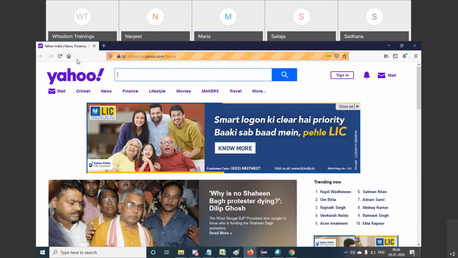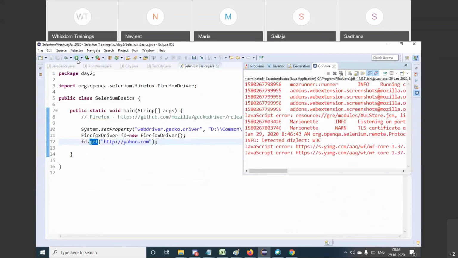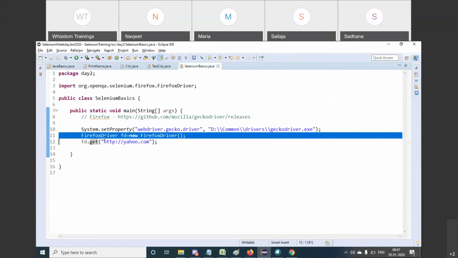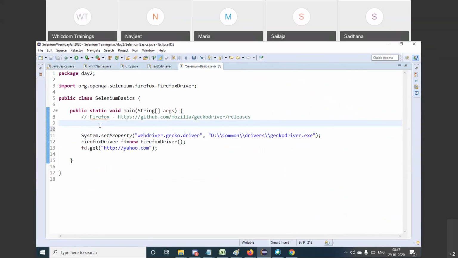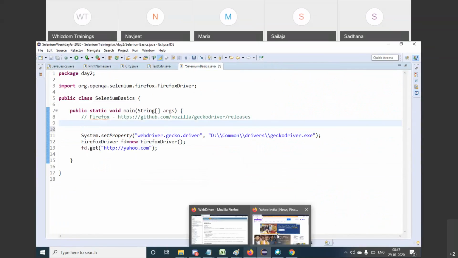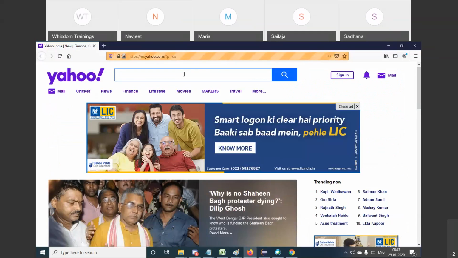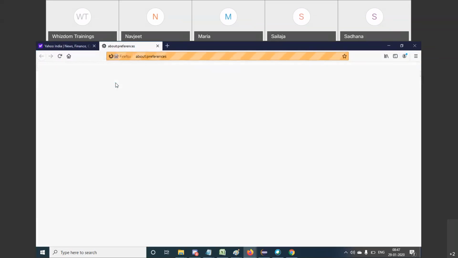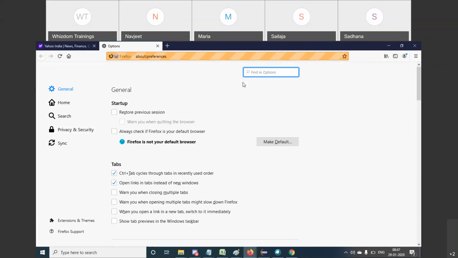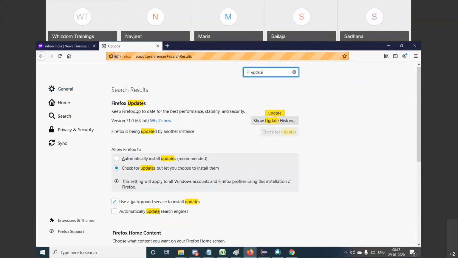Okay, right. Now, there are a few things you must be aware of when using Firefox driver. Firstly, don't let your Firefox update itself. If you go to the tools options settings over here and search for update, please select this option: check for updates, but let you choose to install them.